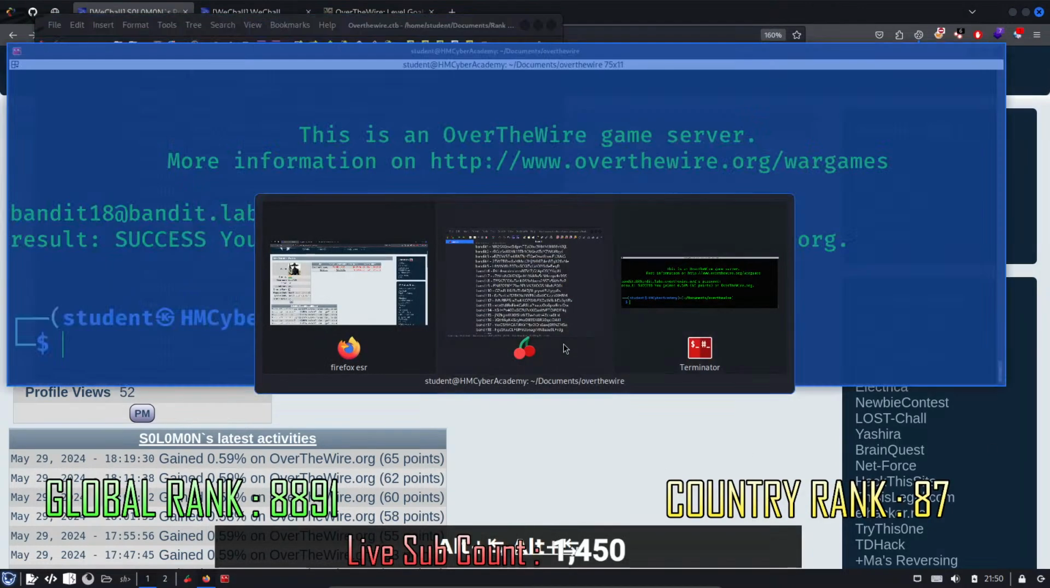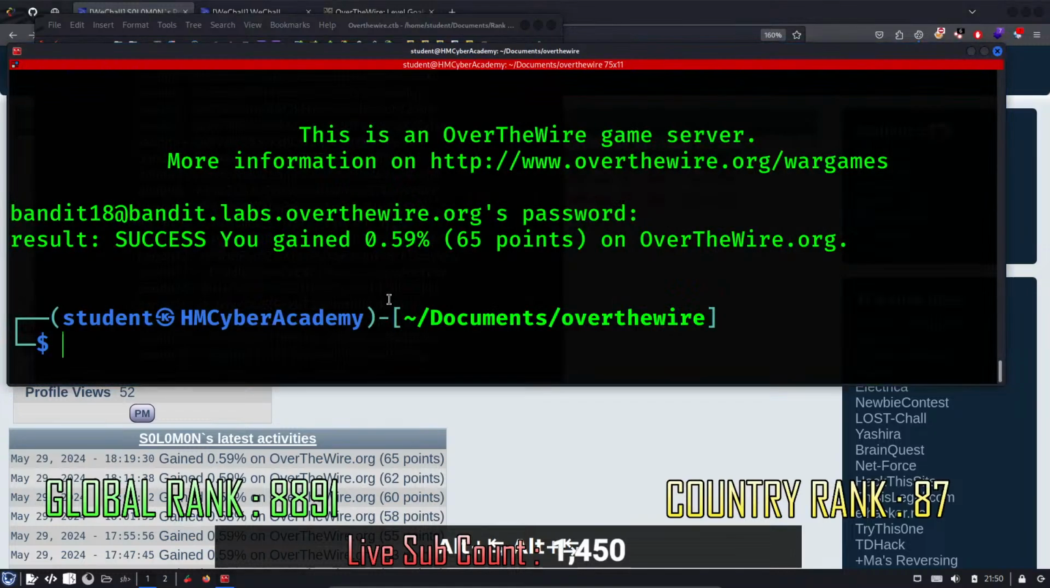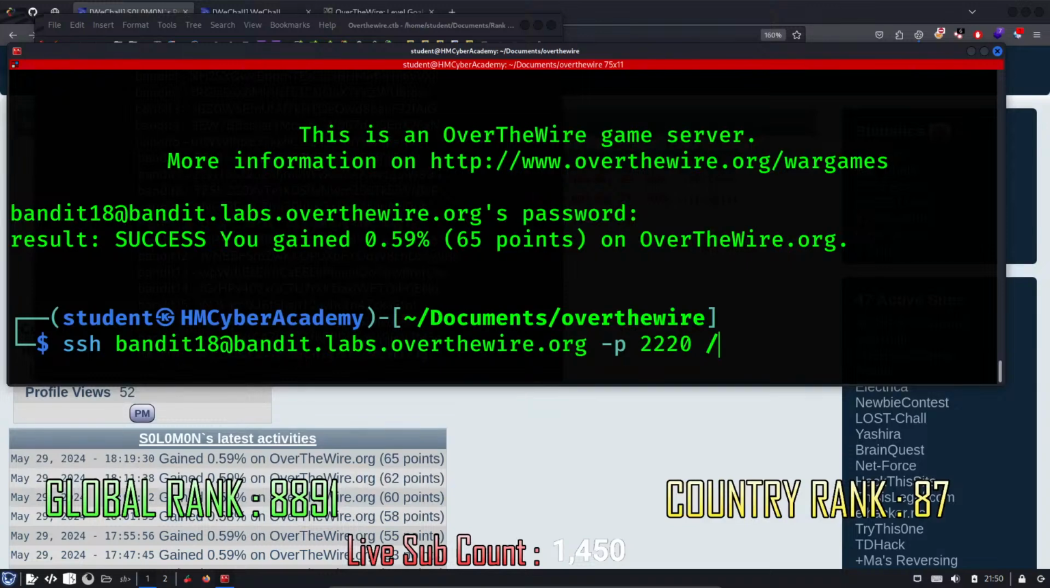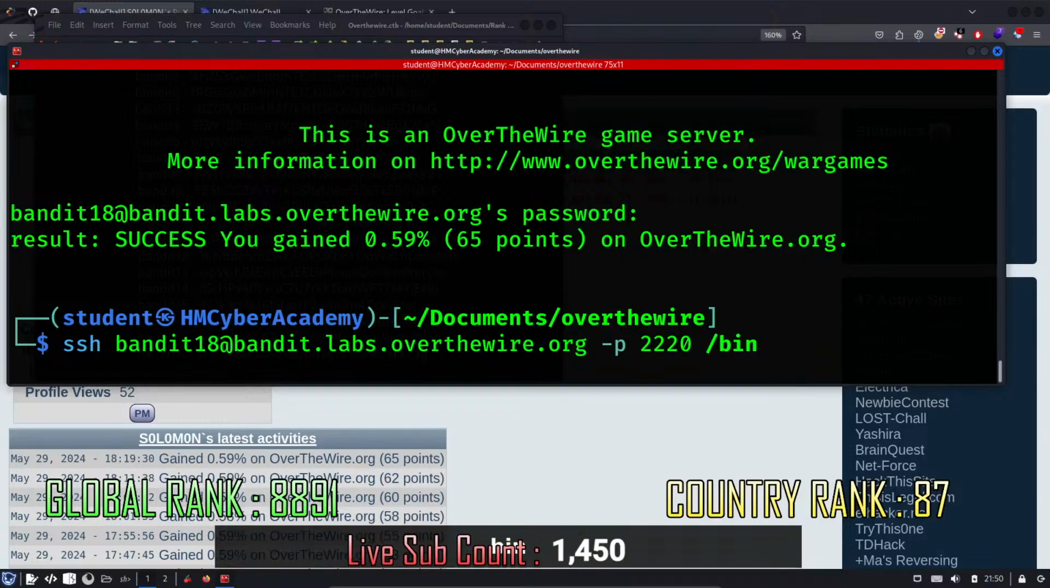Okay, so it's just not letting us in. What we can do is try to bring up a shell, something like /bin/sh or /bin/bash. Let's see if sh actually works.